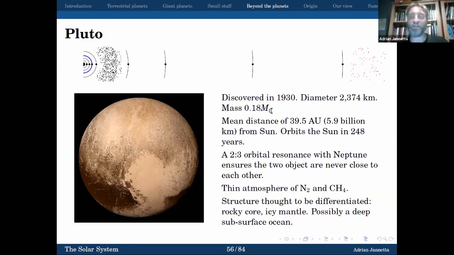But it is definitely a different kind of object to all the things we've seen so far. It was discovered in 1930. It is tiny. This thing is smaller than the moon, and it orbits in a way which takes it sometimes, for a period of about 20 years, closer to the sun than Neptune, and then back out again much further.